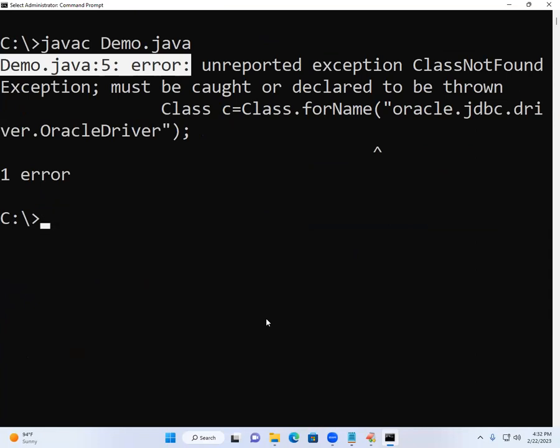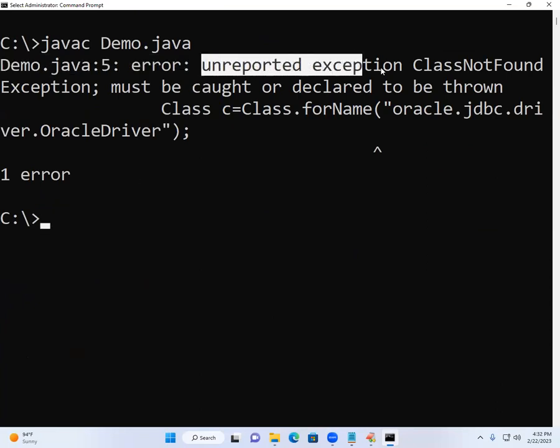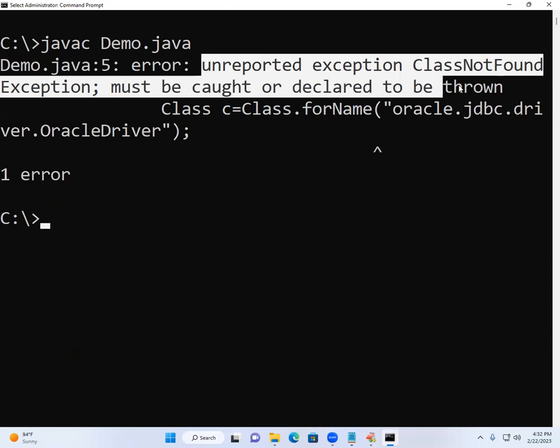Is it a compile time error or a runtime error? It is a compile time error. So, it is a syntactical error. Unreported exception, ClassNotFoundException must be caught or declared to be thrown. If any checked exception is there, you must handle it. If you don't handle it, this error comes.